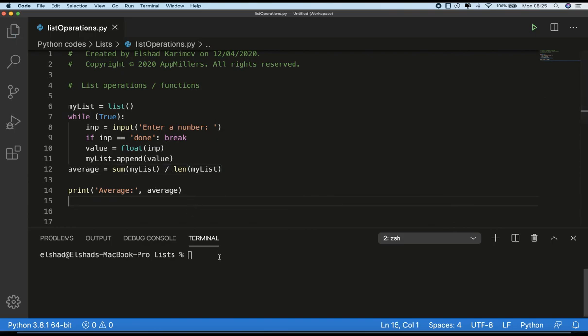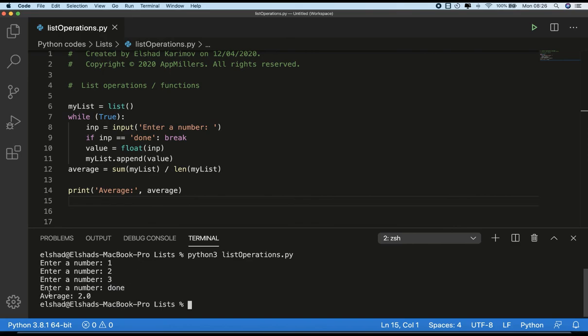If I run our code now, you see that it asks to enter a number. I will enter 1, 2, 3, then done. You see that the average is 2. If we sum up these elements, we get 6, and 6 divided by 3 is 2. So you see that here we used lists and list functions to convert the block of code that we wrote before. This makes our life much easier.